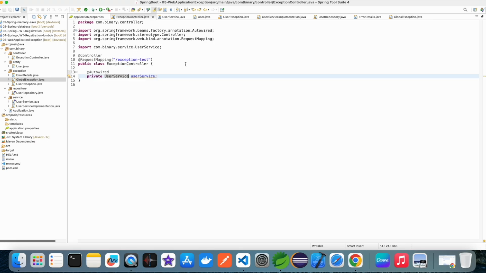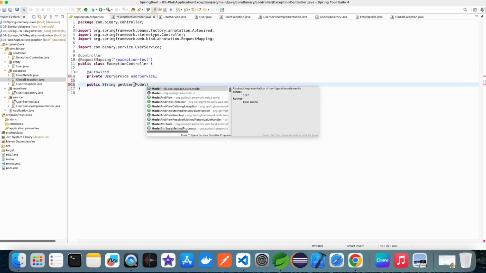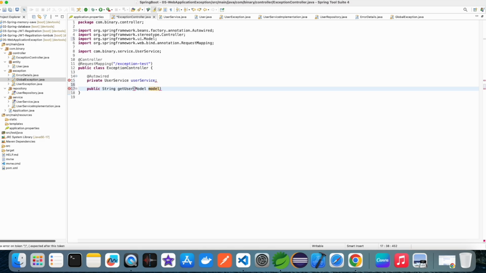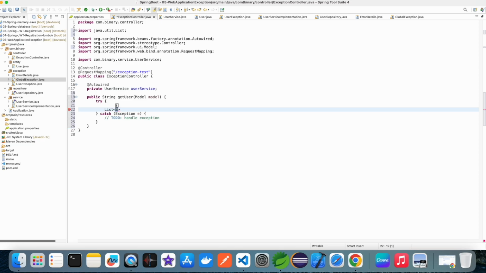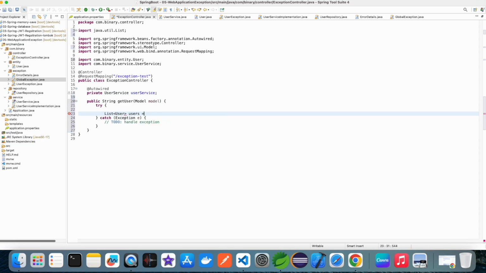Now again come to the controller, and in this controller, first I make a method which return type is string. For this one I simply get all the users from the table, and for the argument I use the model because I want to pass the information to the page. And for exception handling I use the try catch block, and inside the try I list all the users.